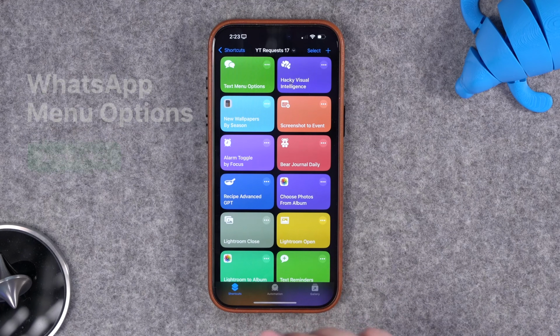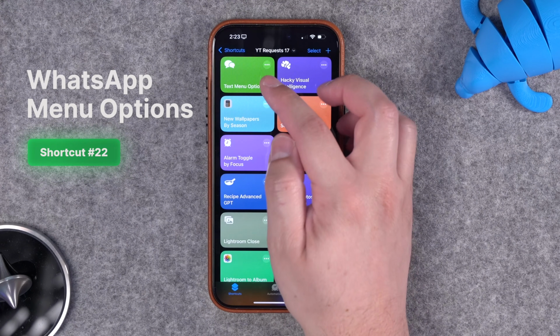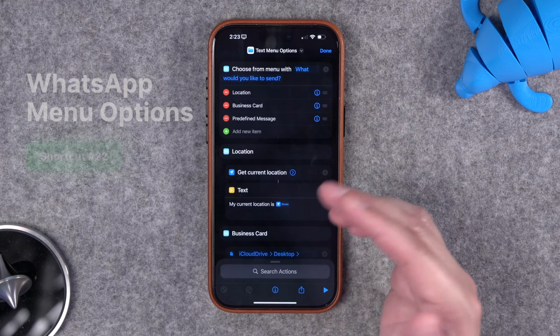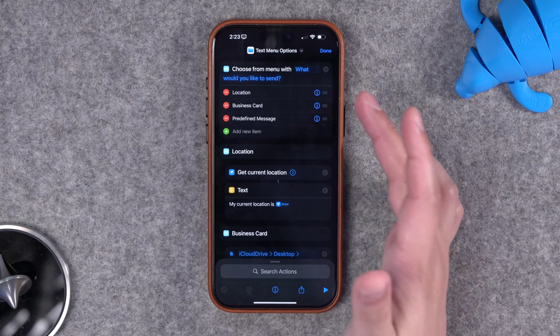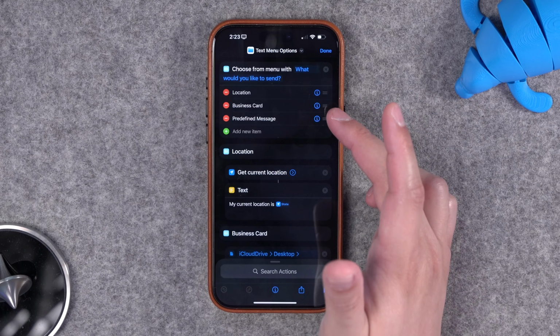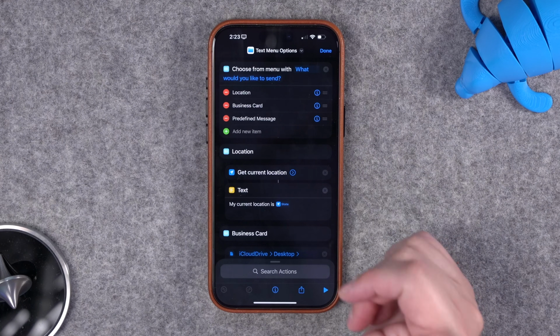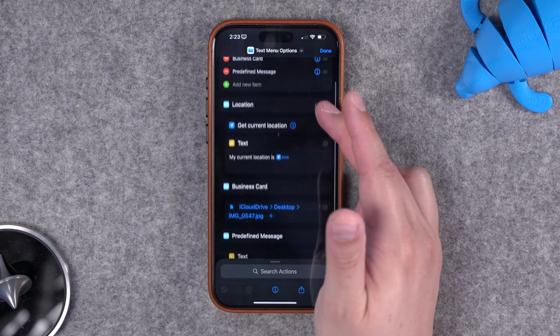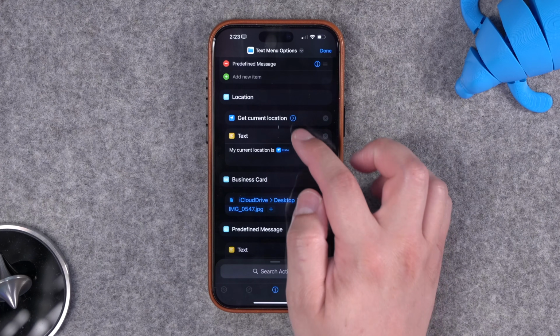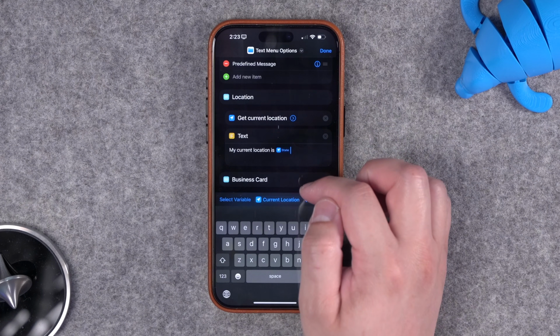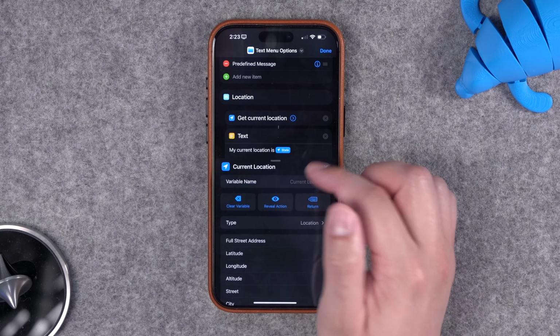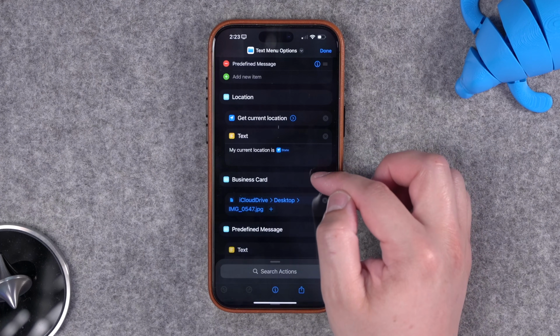This next shortcut was a priority request from Fahad, and he wanted to be able to send a WhatsApp message, but choose what's sent automatically, either the location, maybe information from a business card, which he has as an image, or a predefined message. So I started this shortcut with a menu. If you choose location, it gets your current location, and then you can choose whether you want it to pull your city, your state, or very specifically like your street, and it can send that.